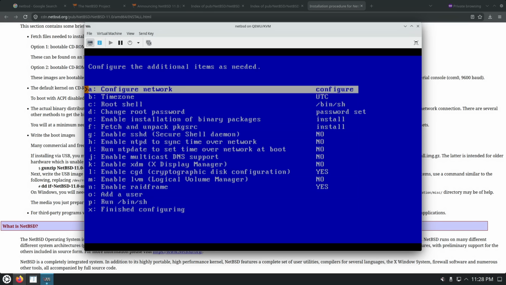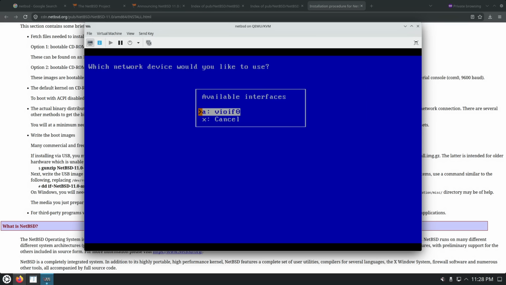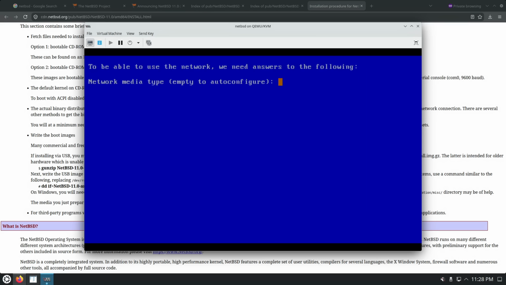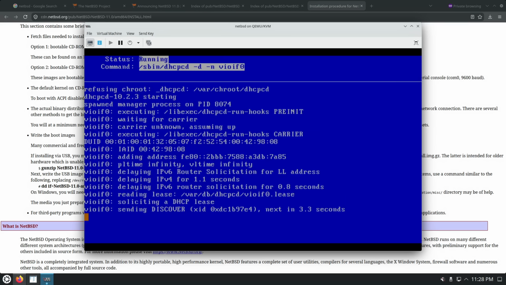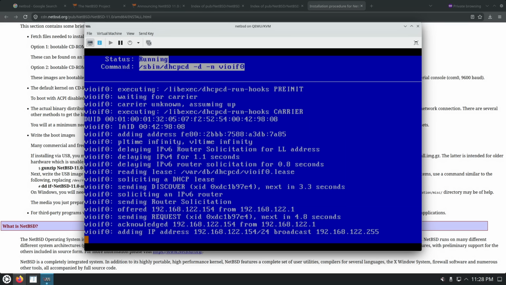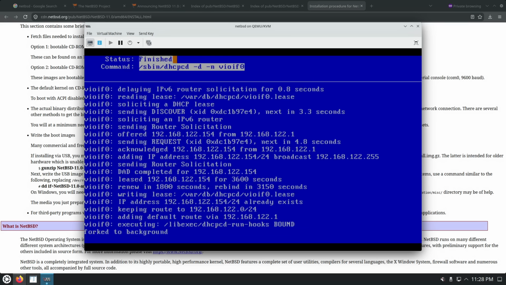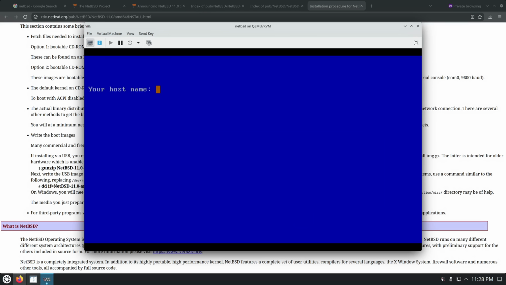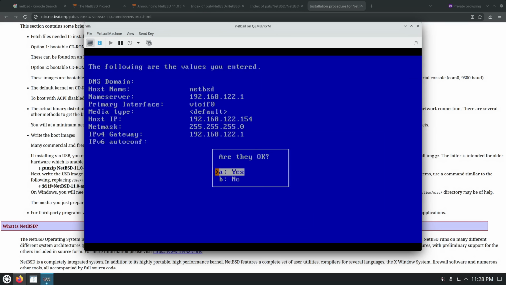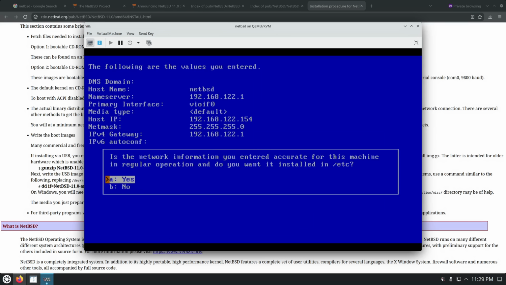And other possible settings: configure network, virtio network interface card, empty for auto configuration. This is a DHCP, IPv4 and IPv6 client. Host name, NetBSD, no domain, correct values.